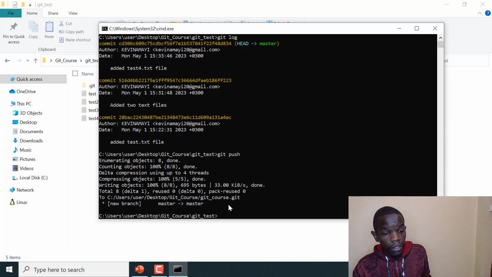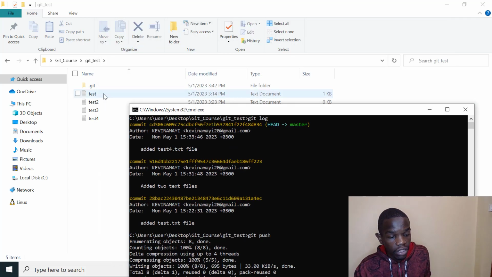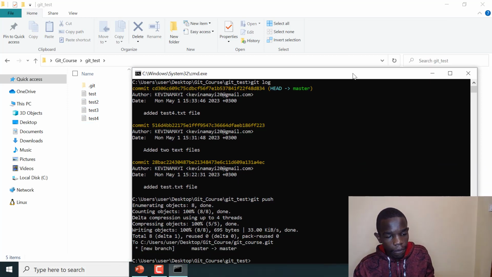In the next lesson, we are going to assume that our colleague, who is on another machine, is going to pull these changes into his own machine and start working with them. Remember, we had pushed a couple of files here: test, test2, test3, test4. So what we expect is that when we create another repository and pull these changes, or when you clone this remote server, we will have all these files, and then our colleague can pick it up from there. All right, so that is what we are going to see in the next lesson.